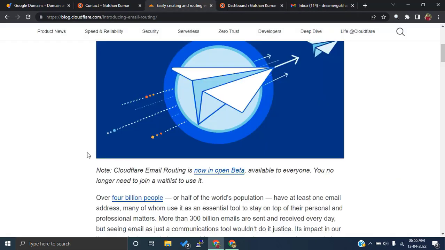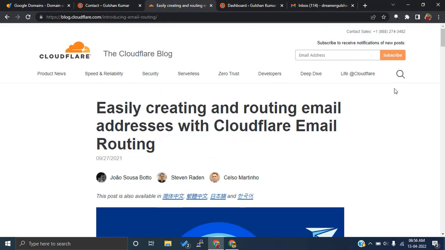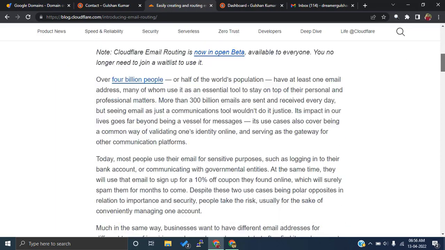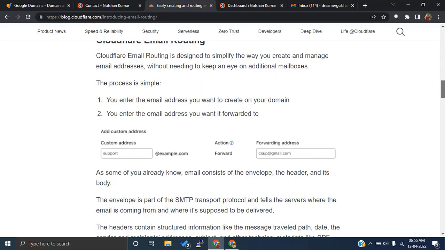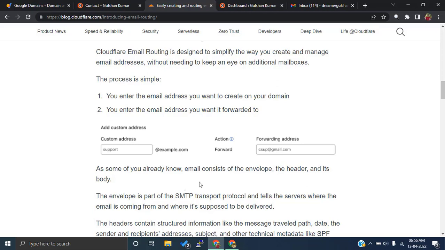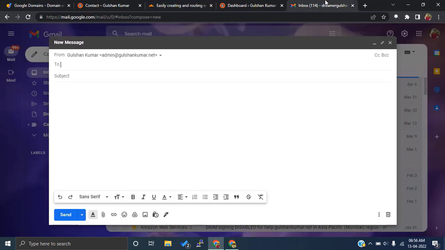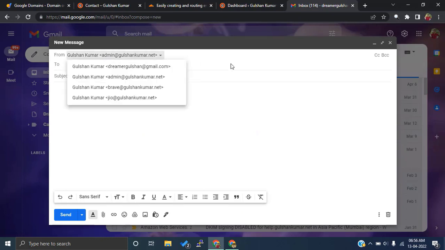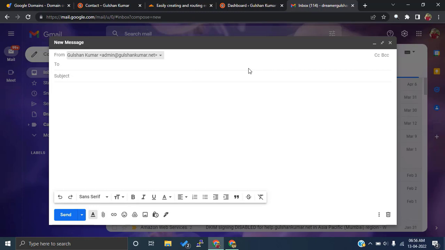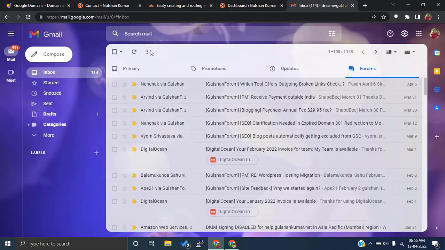We can use the email routing service of Cloudflare to forward all emails of the custom domain to a Gmail address, and apart from that we can use Gmail SMTP, which is free, to reply from the custom domain email as well. That means we can send and receive email from our custom domain email, and all the process will happen inside Gmail. So let's get started.